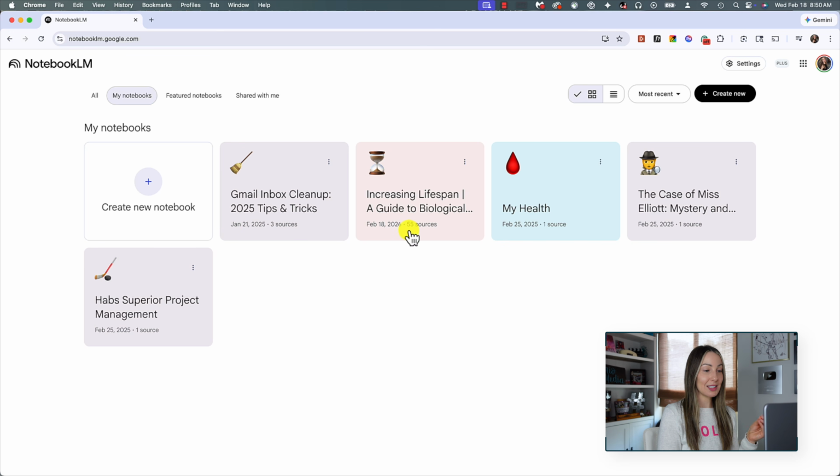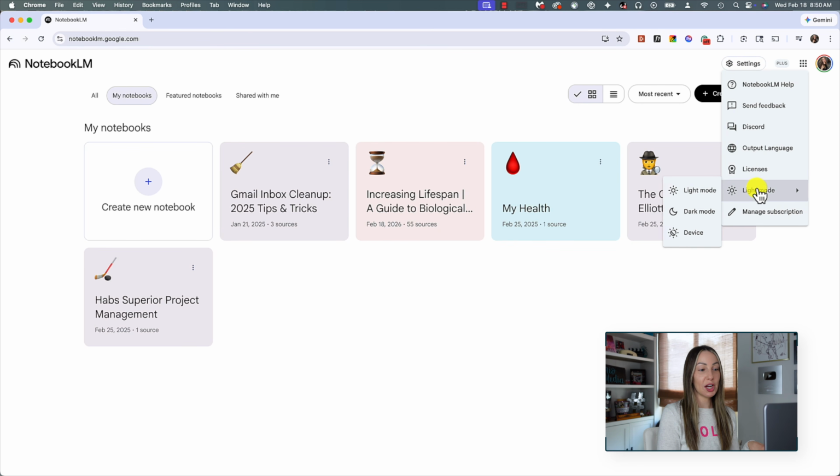Now in the top right, that settings gear remains where you can send feedback if you encounter any hiccups, and you can change the dark mode if you prefer, as it may be easier on the eyes.